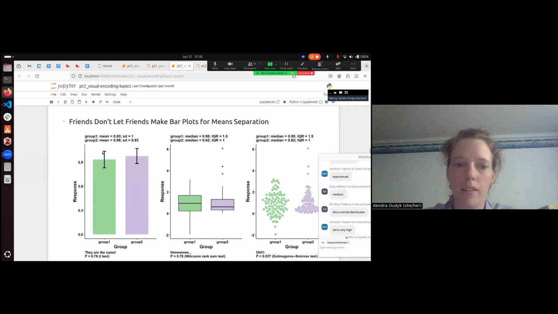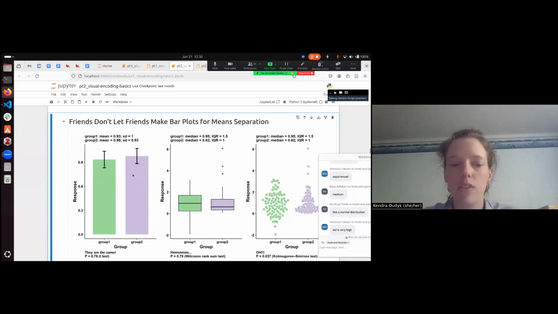So the bar chart hides the fact that these 2 groups are actually very different. It looks like their standard deviations are overlapping. You do a t-test and the p-value is very high, so you'd think you could conclude that these two groups are the same if you just did a bar chart and a t-test. But if you use a graph where you can see more of the distribution, you'll notice that the two groups are actually very different in the shape of their distribution.